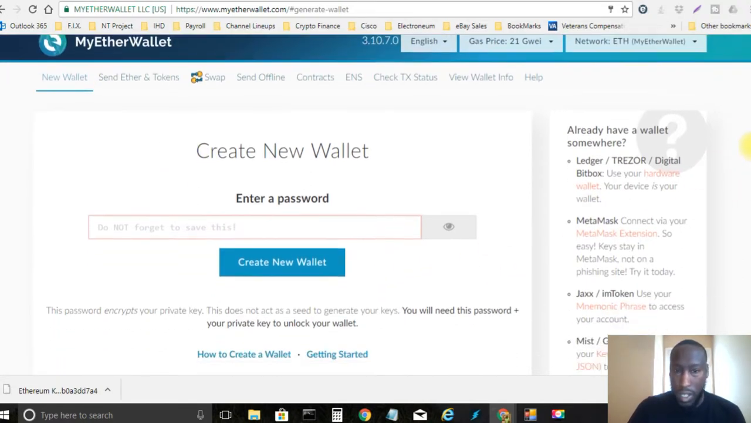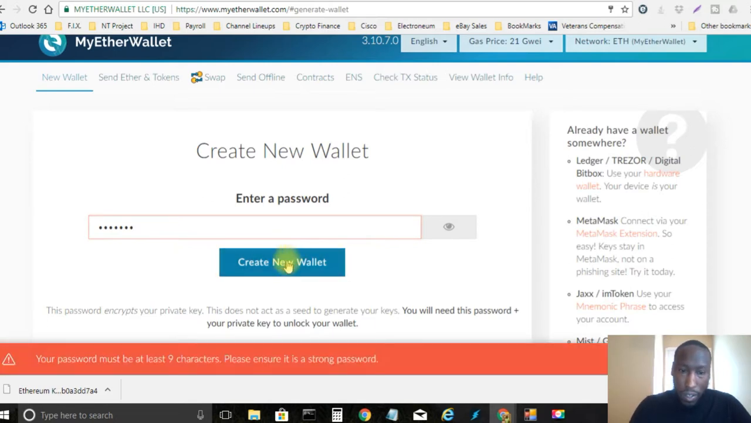So once you get here, you're going to go ahead and just type in a password to create your wallet here. So I'm just going to throw anything in here. Just gonna say example. All right, you're gonna click on create new wallet. Oh well, gotta make it a little bit stronger than that.